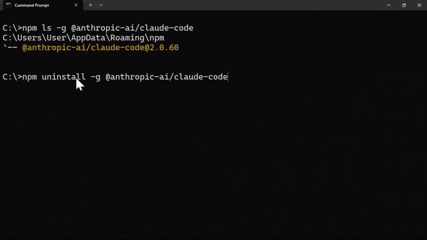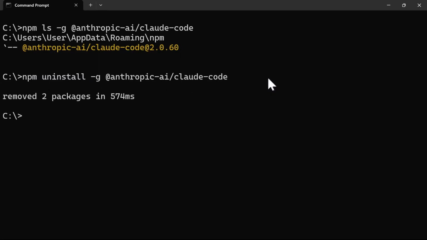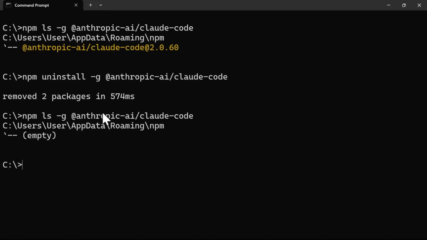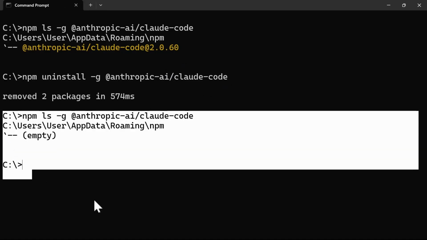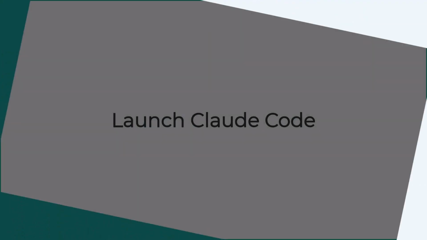To uninstall Claude Code, you can use this command, npm uninstall -g @anthropic-ai/claude-code. You should see the packages have been removed. You can run the previous command to check to see if the directory is empty. Now that Claude Code has been installed and you've learned how to uninstall it, let's now launch it.